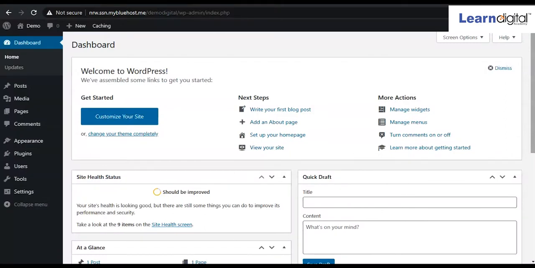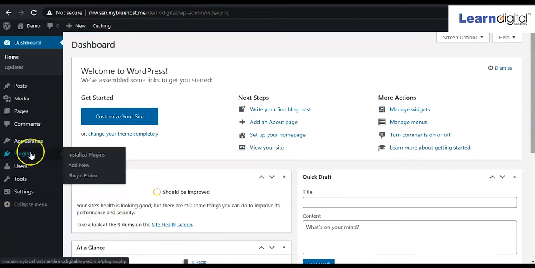So in the last video, we learned about the themes and the activation of the theme. Here, we'll be learning about plugins. A plugin is a kind of software which extends the functionality of your website. According to your needs and requirements, you can simply install that plugin.